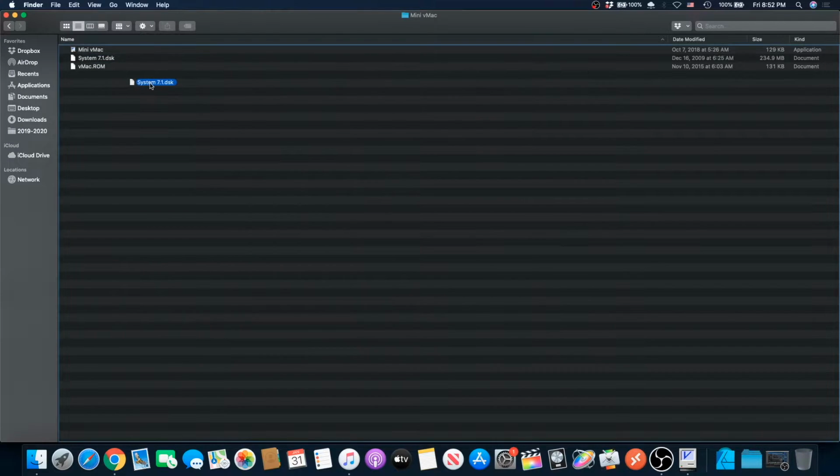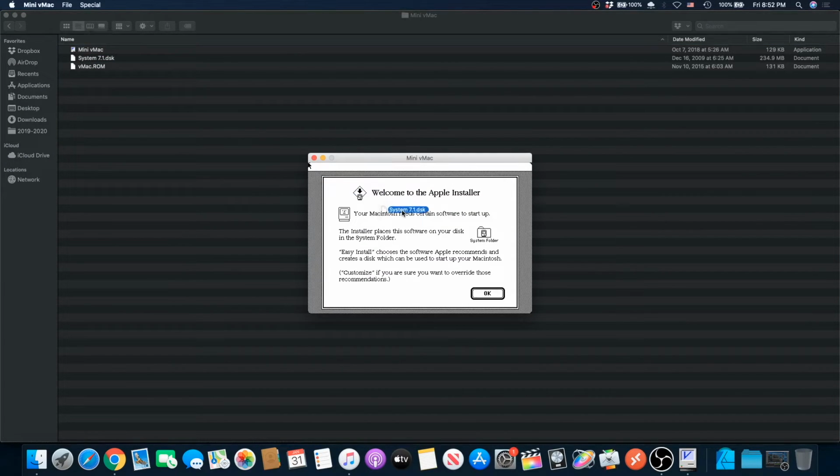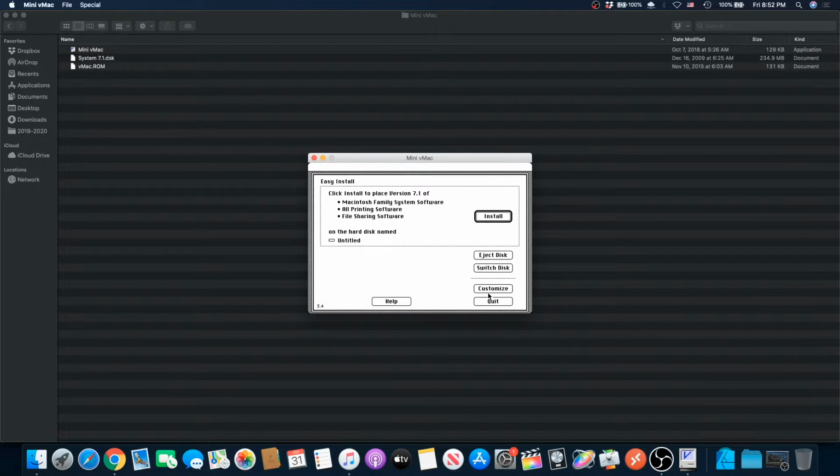So I'm also just going to drag that onto the mini vMac window. And even though nothing seemed to happen, it now has been mounted. So now we can just proceed through installing macOS. So I'm going to hit OK. And you can see that it wants to place the system software on a hard disk named Untitled. And that is that hard disk image that we just created. So we can just click Install.